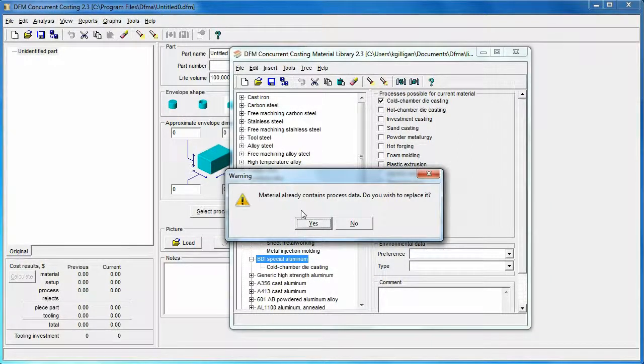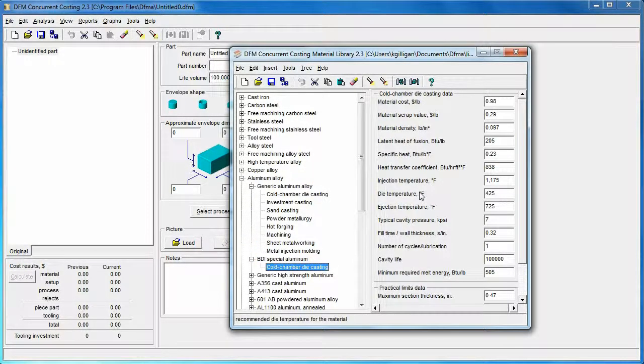Now I'll accept the warning that says I want to replace the data that's already associated with that by saying yes. And the software will overwrite all the zeros so that we see the default values that were assigned to the generic aluminum alloy.